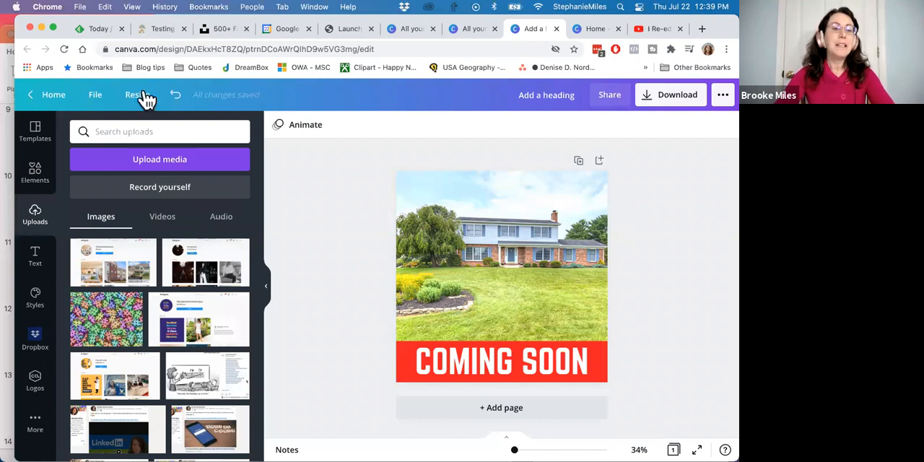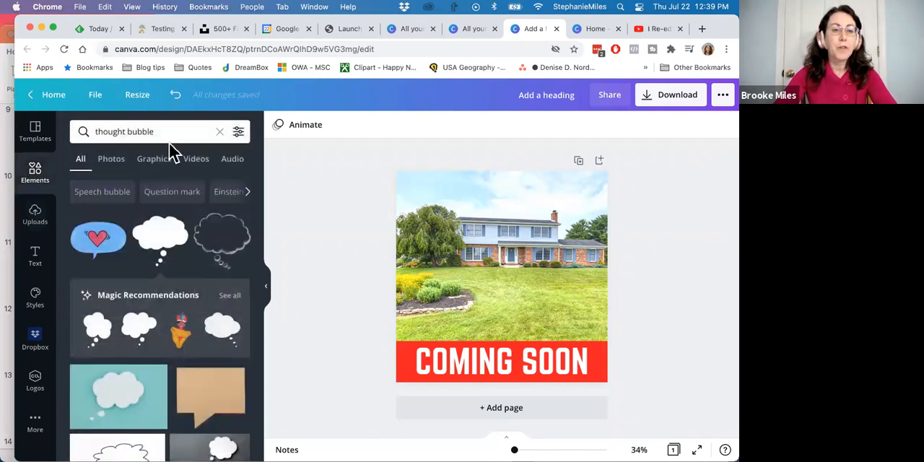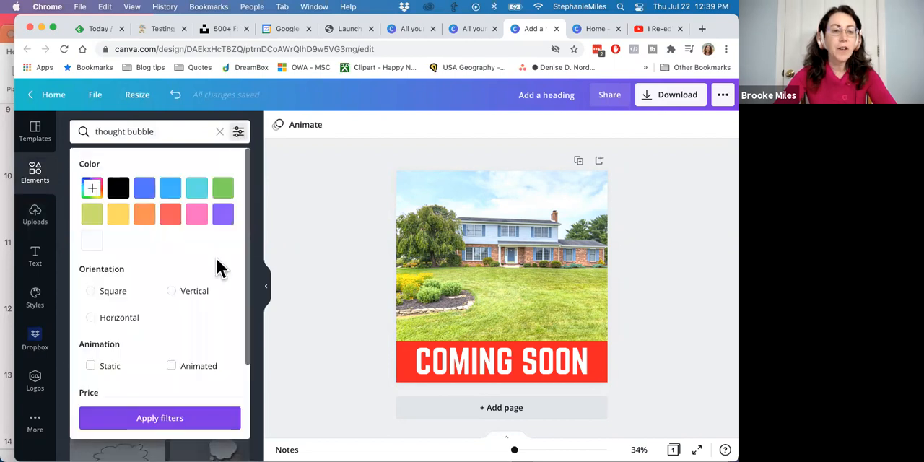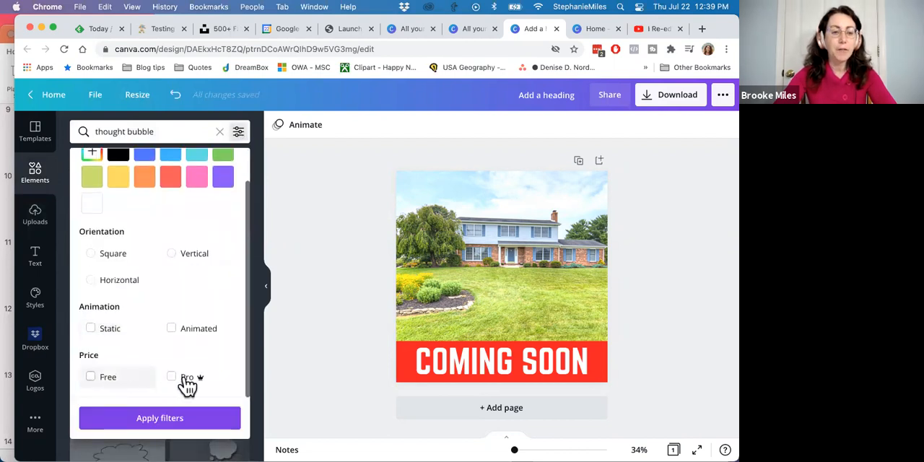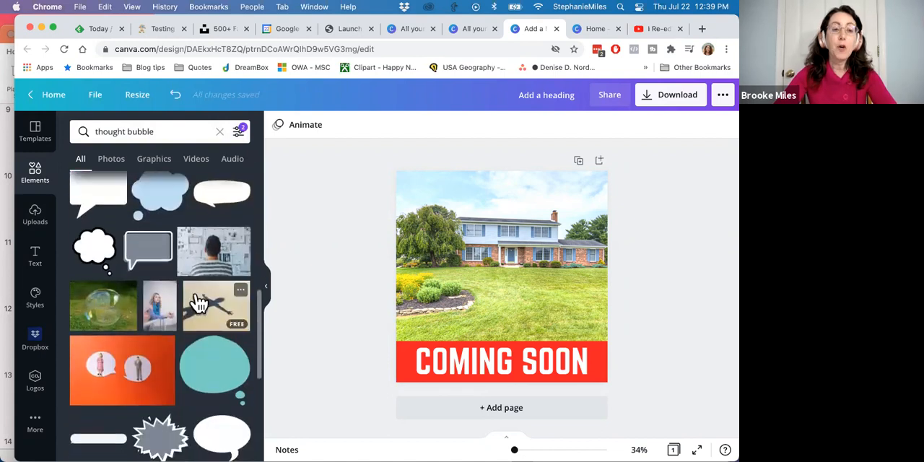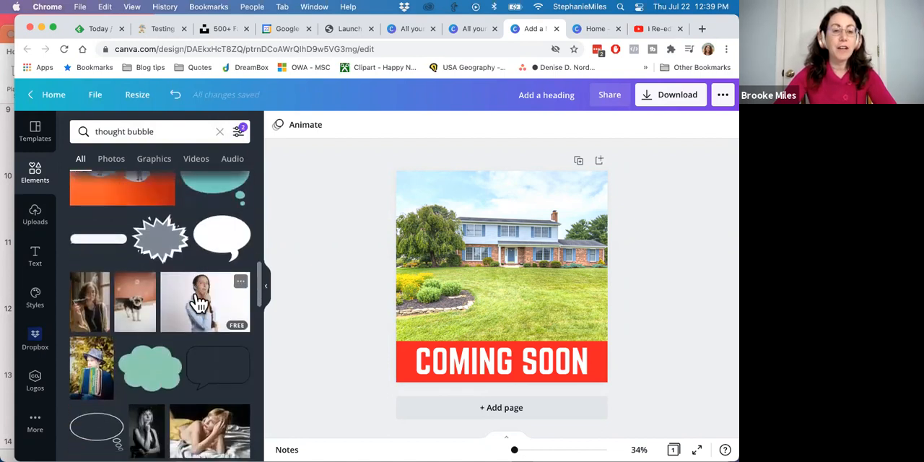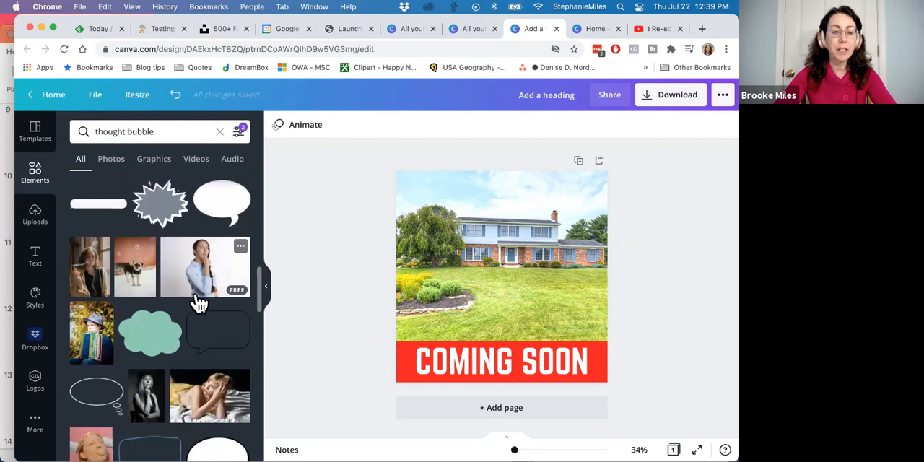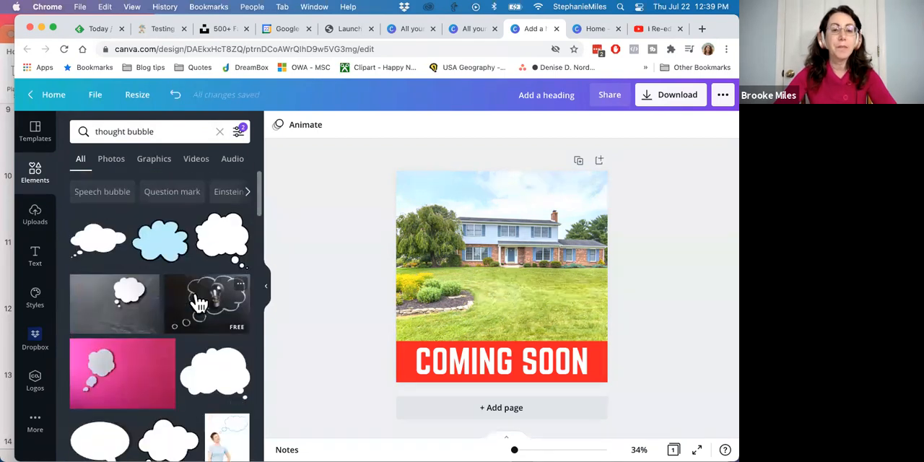So for example, I'll do thought bubble again. And then if you click on this right here for filters, you can choose between free or pro. So if I do free, I could do that. But let's say you just want a static image, you don't want the animated ones, you could also do that. So I'm going to apply the filters, and now you can see all the ones that are free, which are still a lot. In general, I find there are a lot of different options for things.